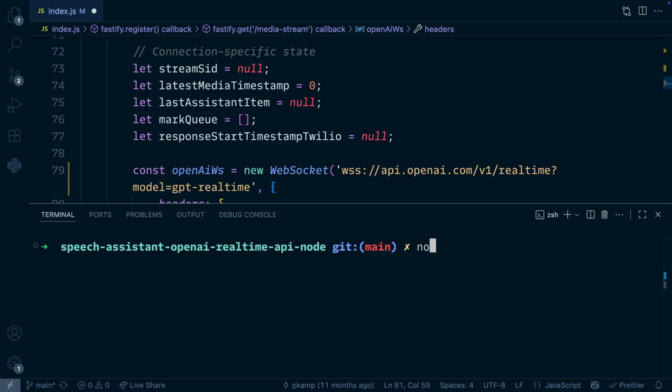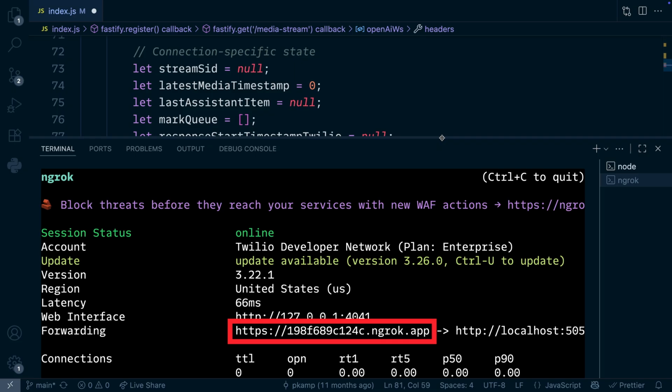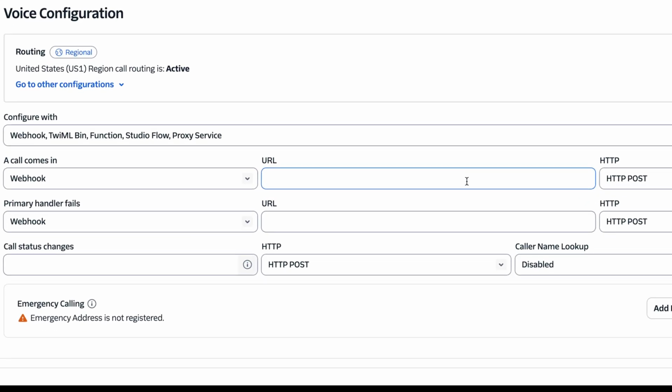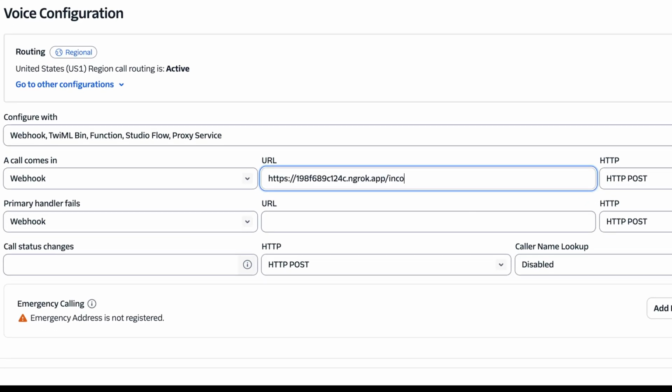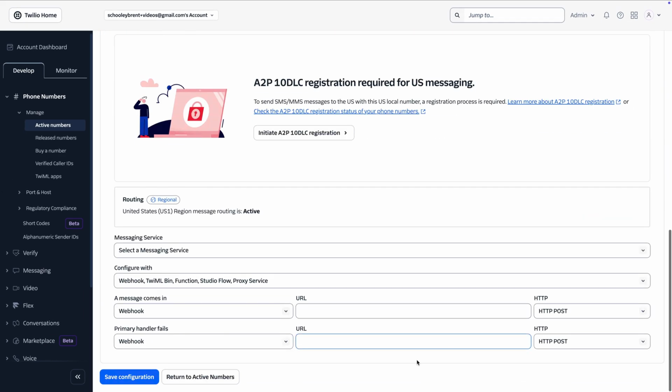I'll fire up node index.js, and then I'll create an ngrok tunnel on HTTP at port 5050, which will give me a URL that we can take over to the Twilio console for our phone number. And then over in voice configuration for my Twilio phone number, I'll just paste in that URL /incoming-call and save the number. And that'll set up that number to use this application.